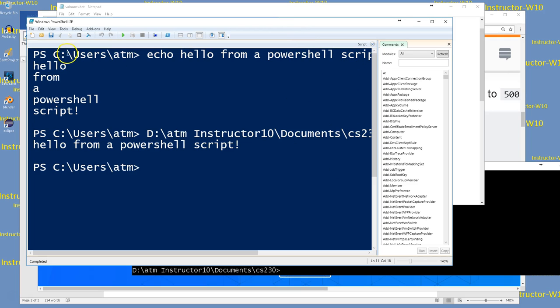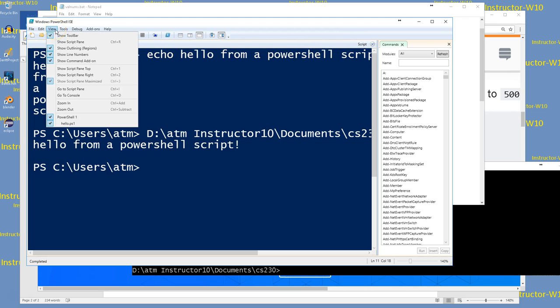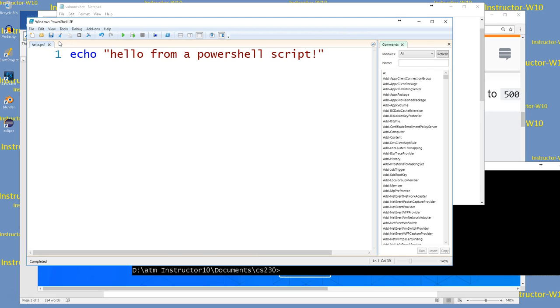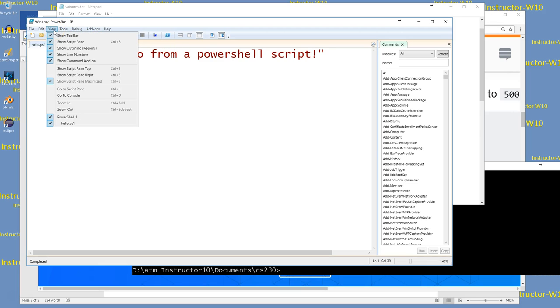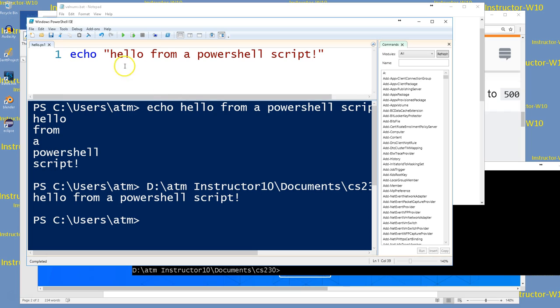There is a way to actually see the file at the same time in your view. You can show the script pane, and I think you can even have them be distributed. There we go. I can show my script pane on top while I actually run it down here. And see how Echo is not quite the same in PowerShell as Echo is in DOS, but most of them behave similarly.